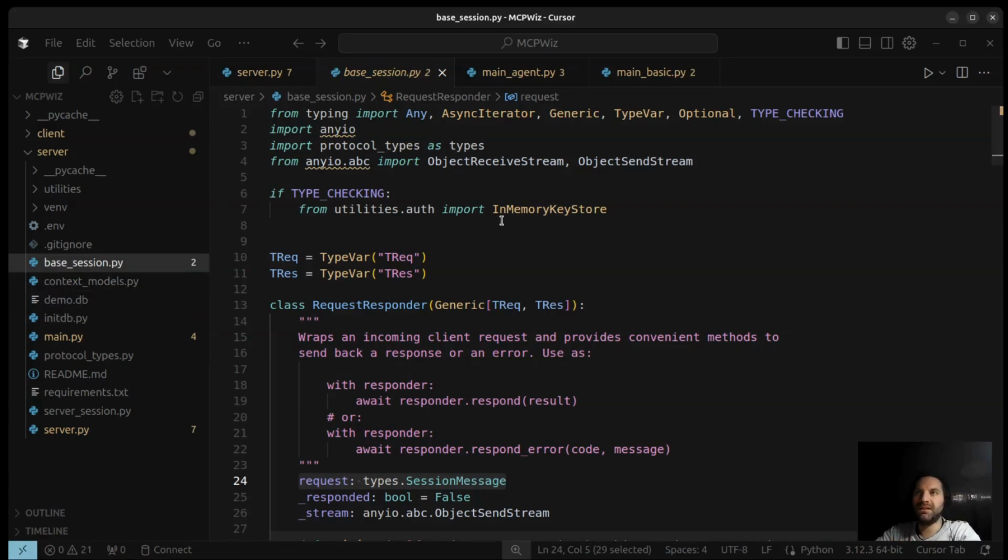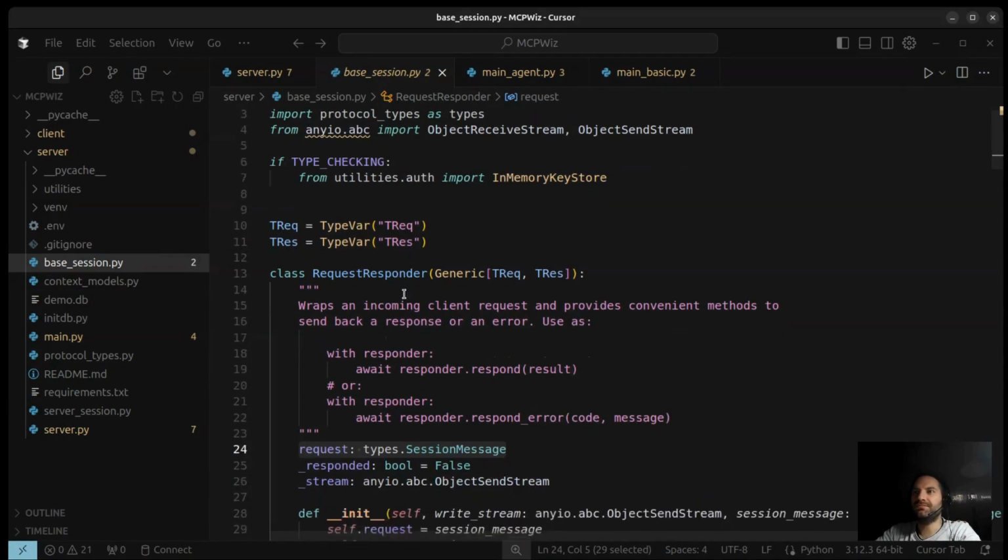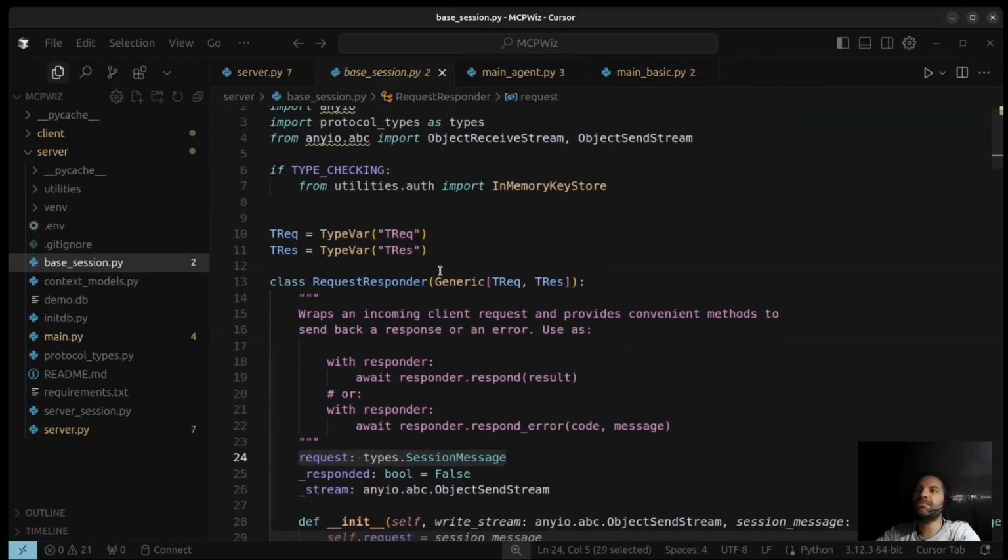We start with base session, as you can see here. The first class that we can see here is the request responder. So think of a request responder as a helper object that takes care of a single incoming request from a client and makes it easy to send a reply. Okay, so the purpose is to wrap an incoming request and provide convenient methods to send back a successful response.